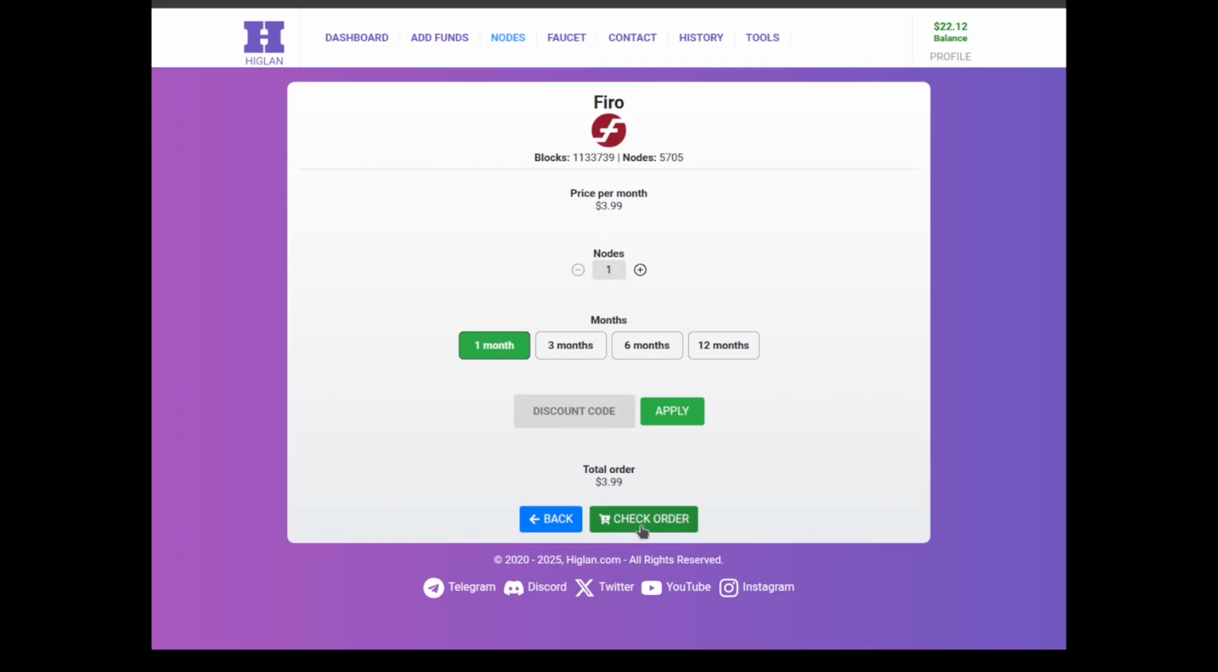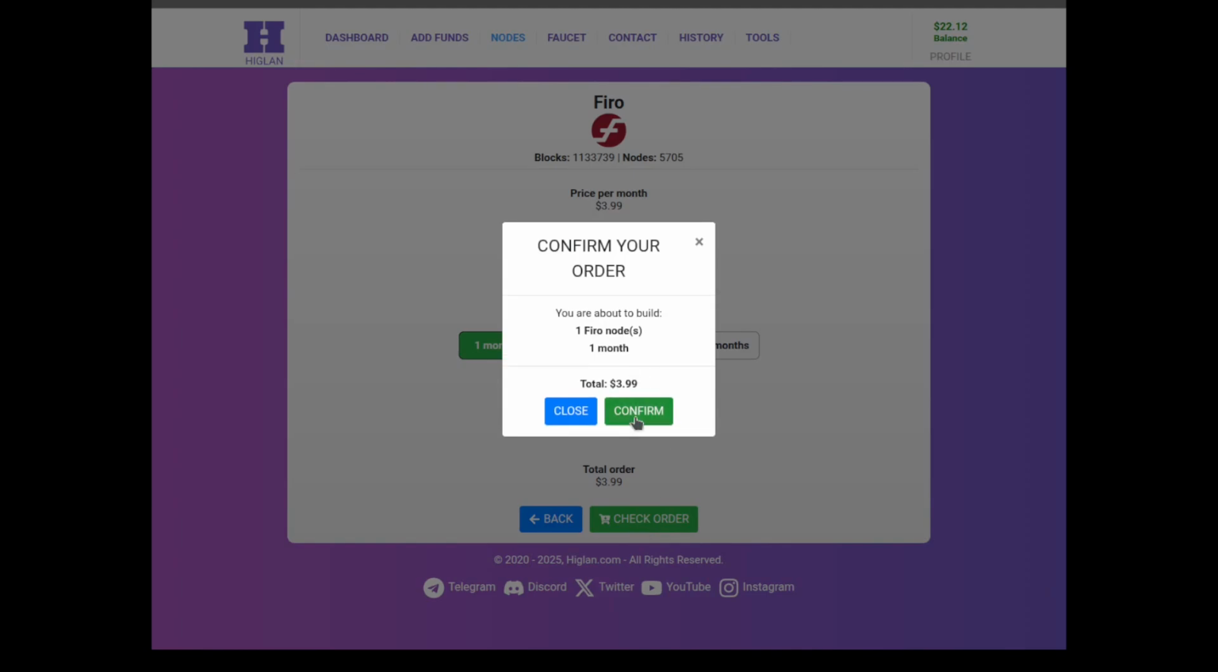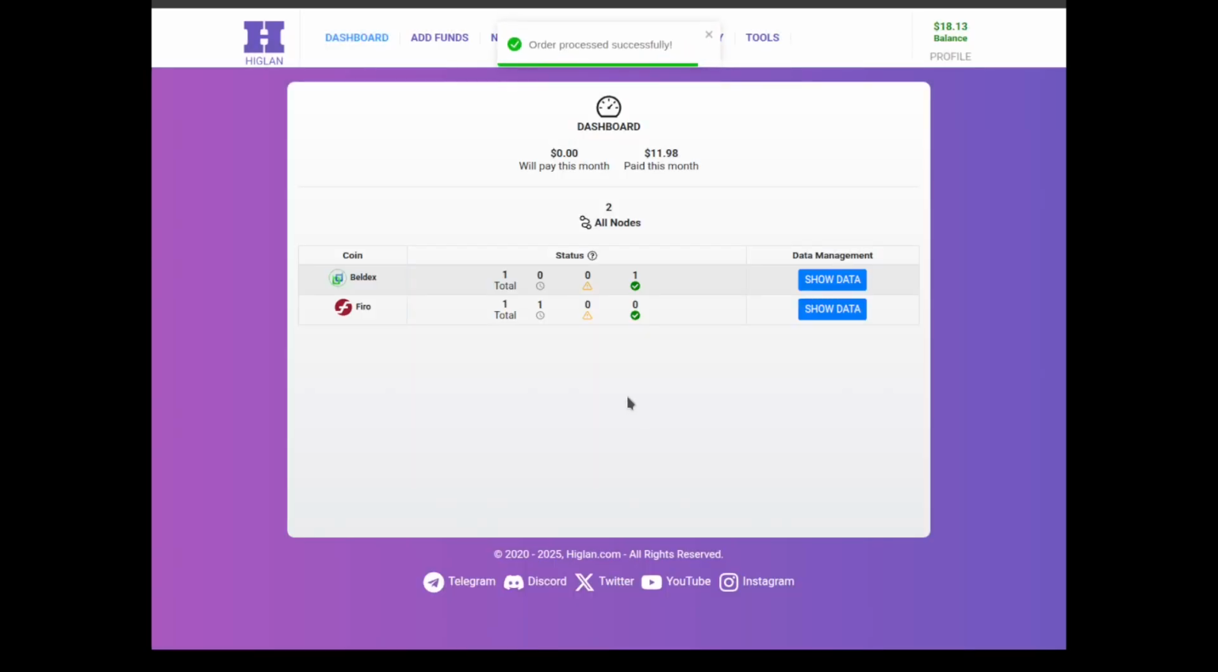So you have to check your order and then confirm it. After you confirm your order, your node is going to be mounted on Higlan servers. Now we have to wait a few minutes for that. So while we are waiting for the node to be mounted, let's create in our Firo Qt wallet the data for our node.